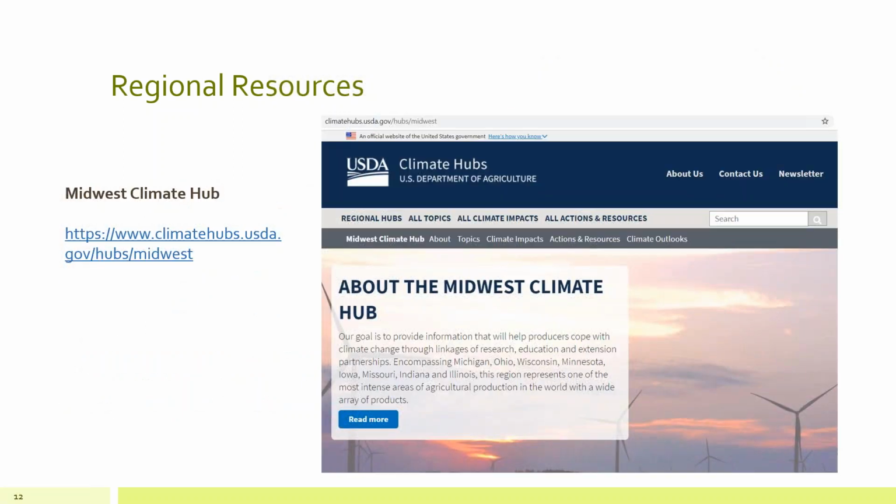There's also a Midwest Climate Hub. So the USDA has regional climate hubs across the country, and the Midwest has one of these. It looks like their goal is to provide information that will help producers, so it's more agriculture related. Producers cope with climate change through linkages of research, education, and extension partnerships. And so it would incorporate, I think, all the states where folks on the call are from.